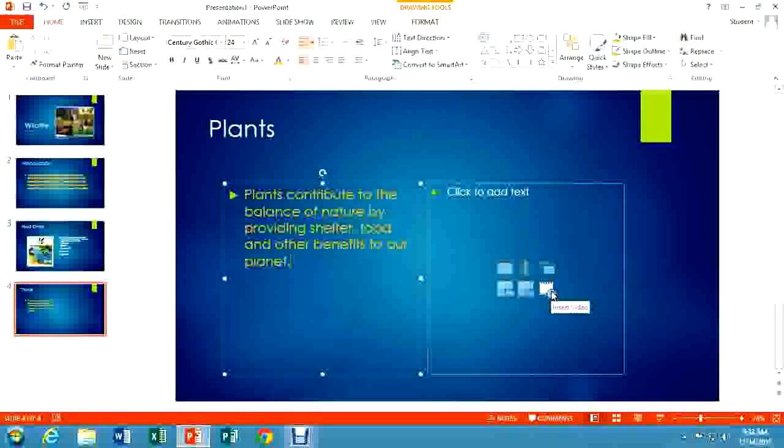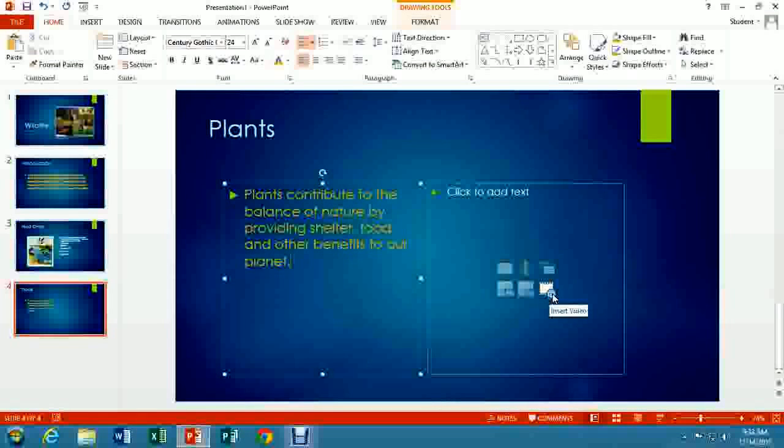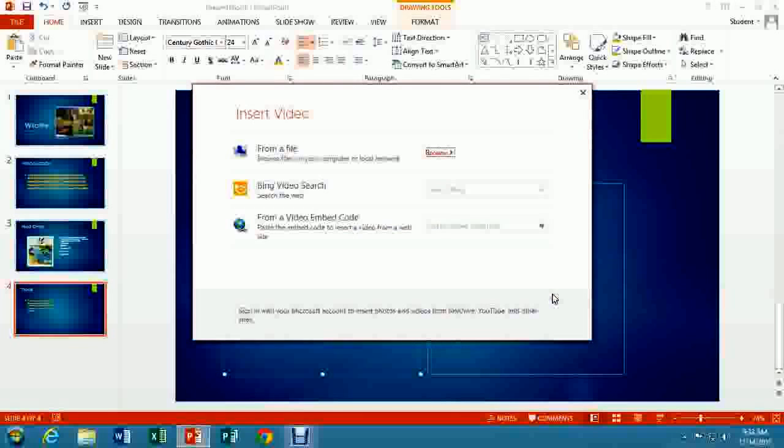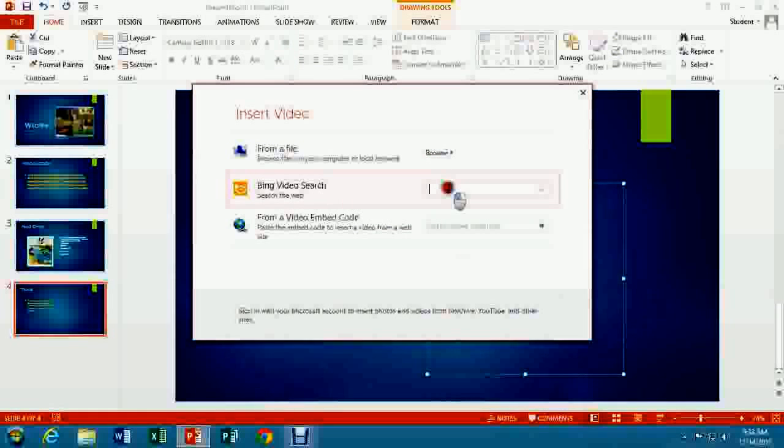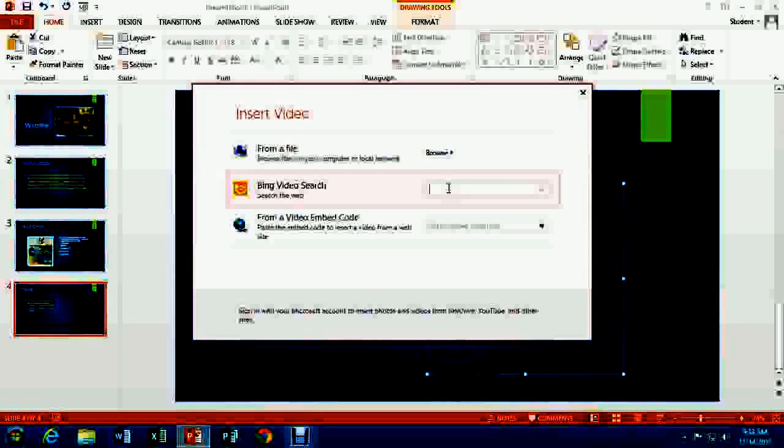And we go to insert video, and whenever you see this little globe, you can access information or material from the web. So when you click there, you will be searching for a video online, so you don't have to go to YouTube to get it. Bing is going to search a video for you right there. So you type, for example in this case, plants, and I'm going to get a video about plants.